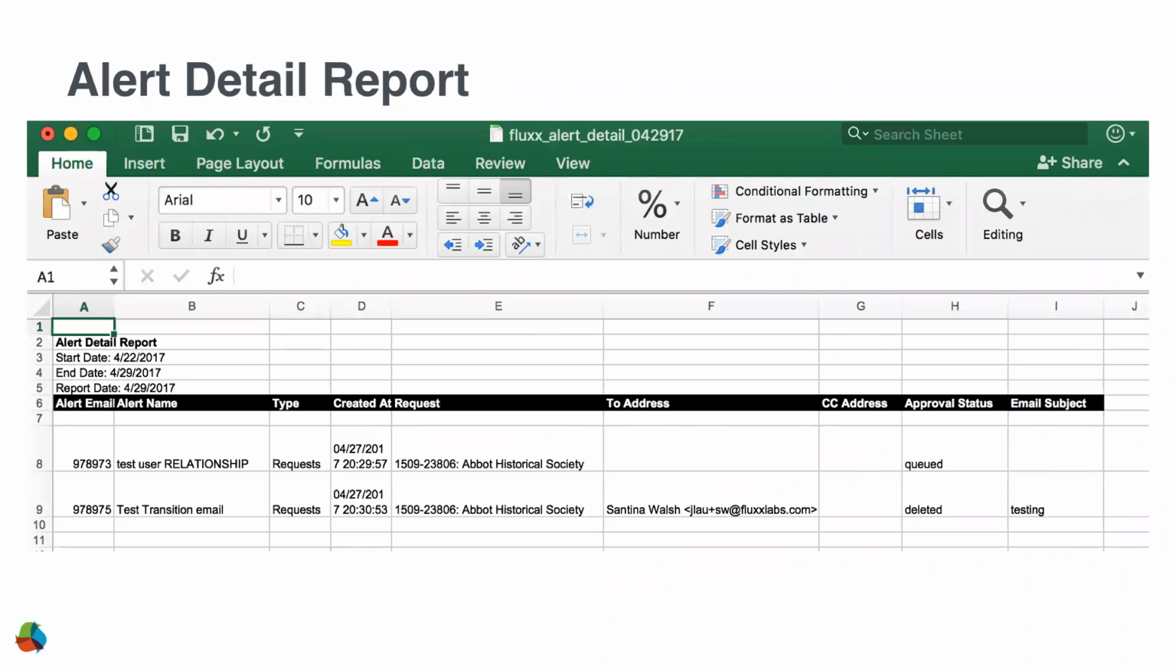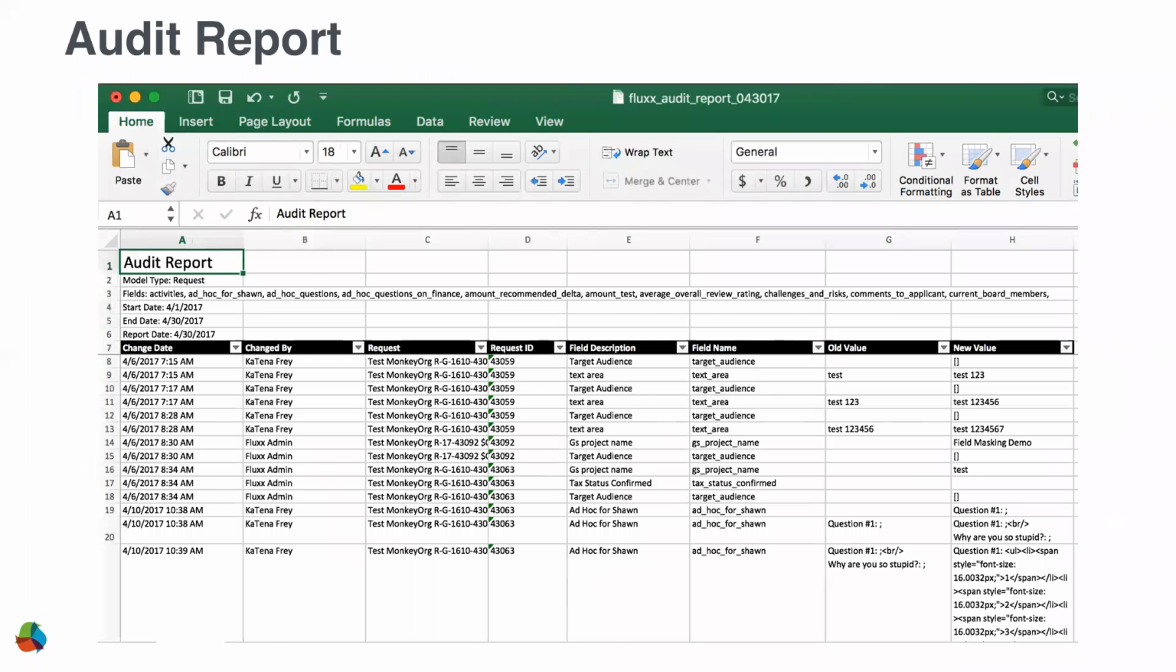Next, we're going to take a quick look at the audit report. All right, quick enough? I'm just kidding.